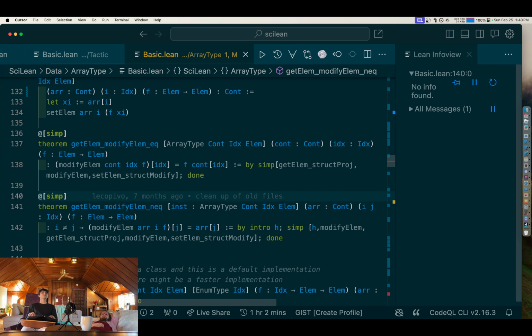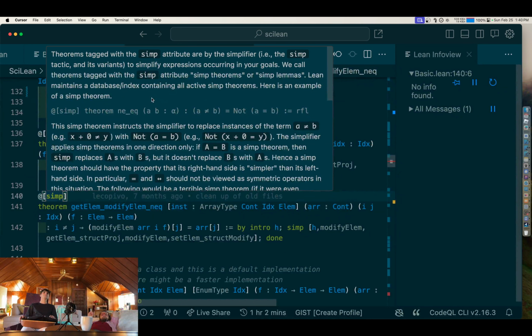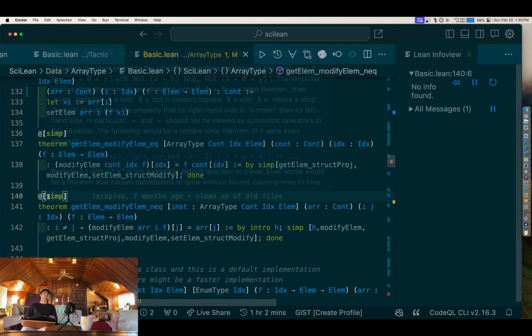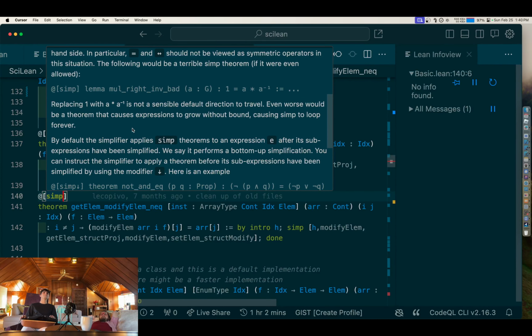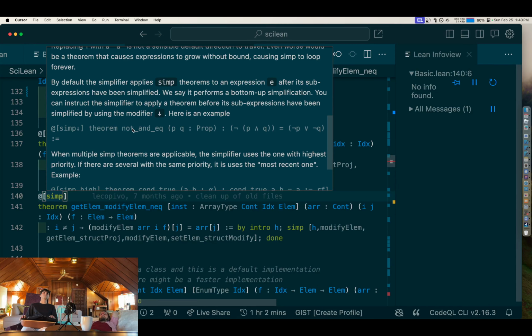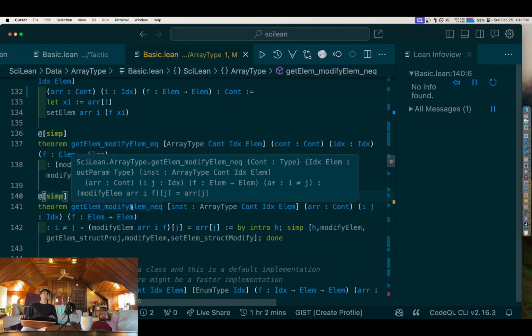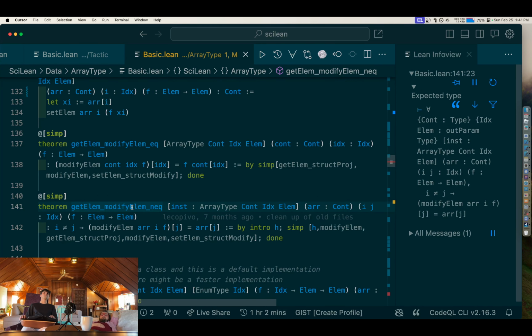Yeah, exactly. This is conceptually similar to a calc thing. Theorem tags with simp are used by the simplifier to simplify expressions occurring in your goals. Hold on, does that mean you derive the proof with simp, or that it maintains a database? Yeah, it maintains a database or index containing all simp theorems. Here's a simp theorem. This is great. So what this does is automatically add get elem modify elem neq to a hint database, so that the simplifier tactic can use that theorem in a proof later, if you just call simplify.